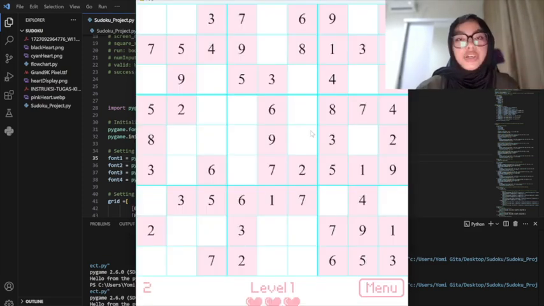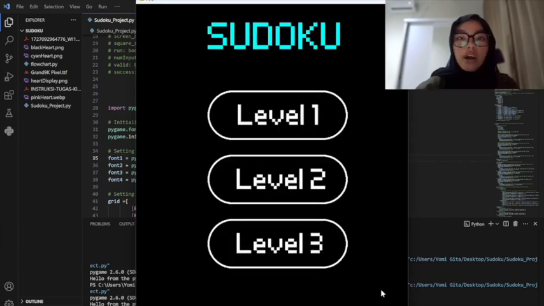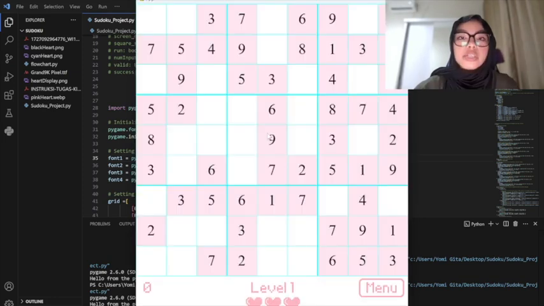In each level, you are provided with 3 lives, and every time you misinput a number, like this for example, you automatically lose 1 life. Once you run out of 3 lives, you automatically fail the game and you have to restart the level that you were on. There's also a timer at the bottom left corner of the display to show how long the player has been playing.